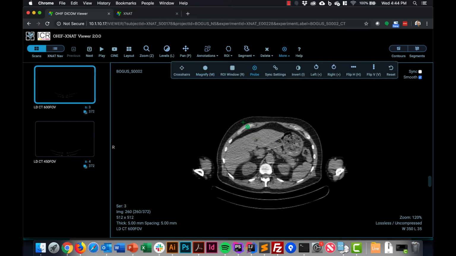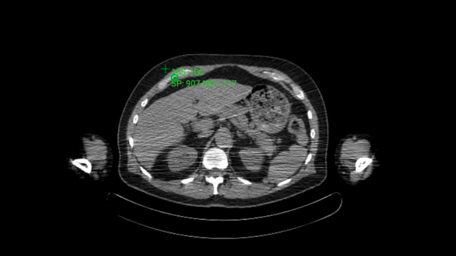But getting back to our probe tool, I'm just going to zoom in here and bring this over here. What this does as you click and drag is give you some measurements on the pixel data that you're clicking on. So the two top numbers, 366, 191, refer to your X and Y coordinates in terms of where you are in the image data. And then I'm not actually sure what SP and MO stand for. I couldn't find documentation on that.